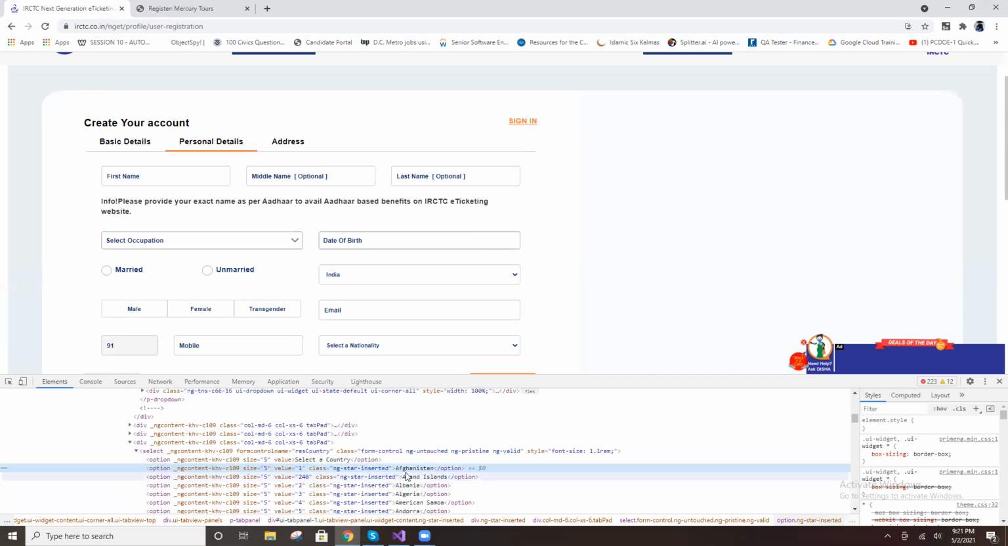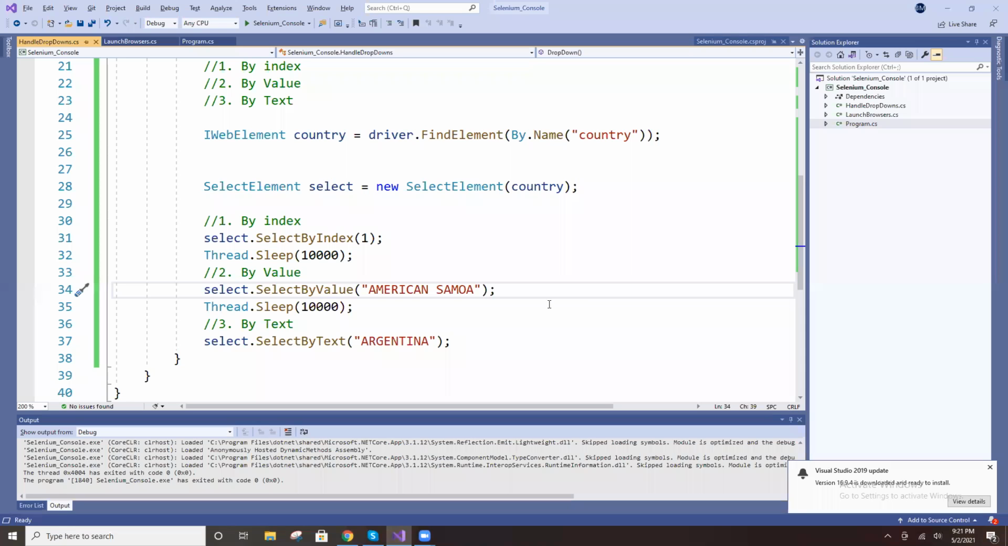The text stays the same, but the index will change, and again we need to change the index. For that reason, index is not recommended. You can use it, but mostly it is not recommended, because the index will change in future. Now the second one.